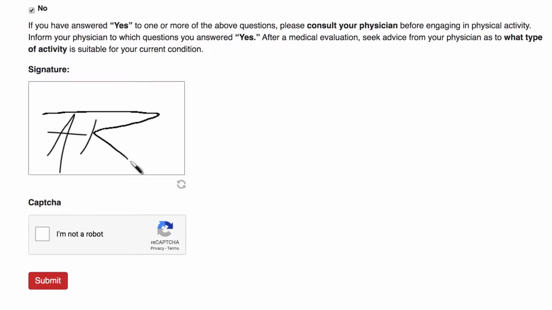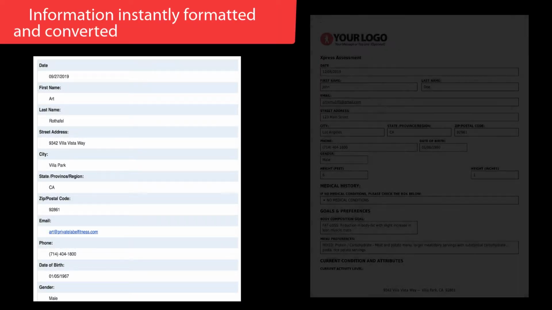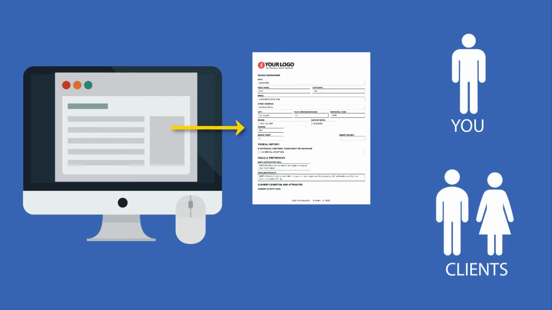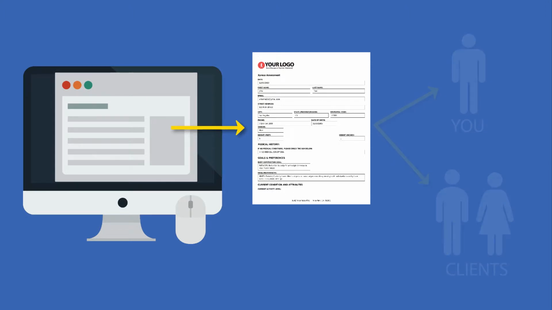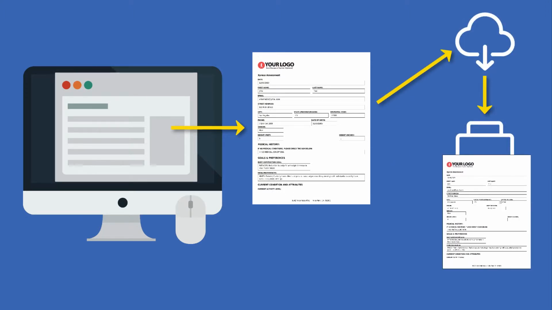Next, once the form is completed and the prospect clicks on Submit, the information is immediately formatted and converted to a PDF file. And then the website automatically sends the completed form to both you and your clients or prospects, where you both can download and print for your own safekeeping.